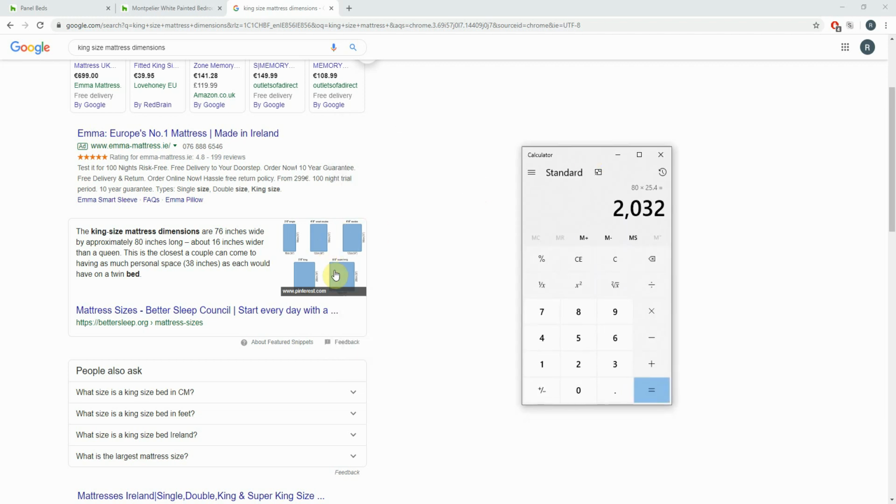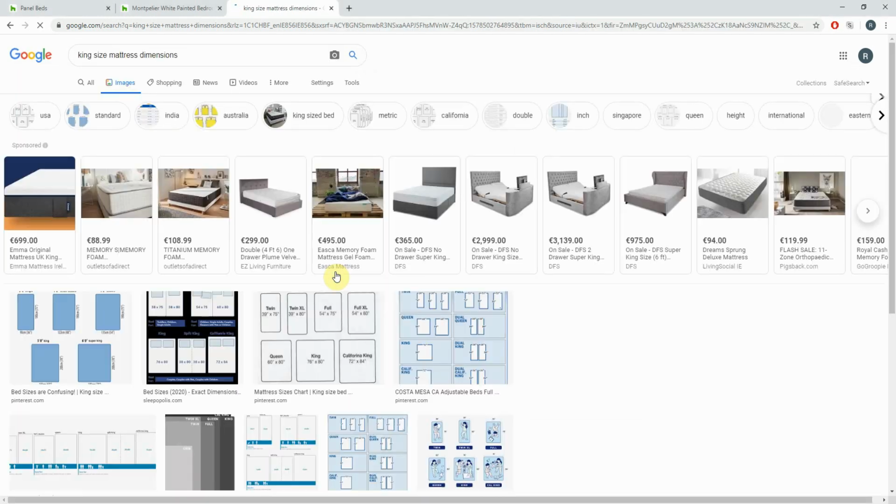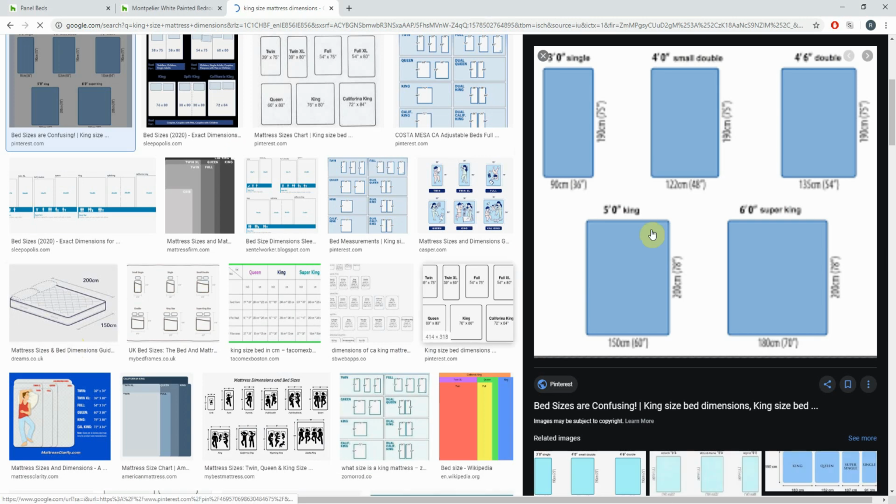Doesn't quite sound right. Let's have a look at this picture. 78 by 70. See, we're getting different dimensions. Let's go with this, what they call a 6 foot king, which is 180 by 2 meters.